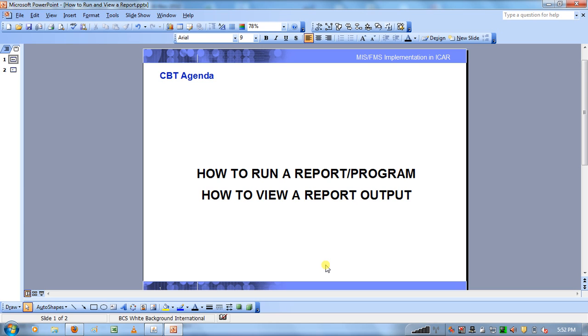Also note over here that the process to run a report or a program and to view a report remains the same across all the areas. So irrespective of whether you are working in projects, in purchasing or in finance, in payroll, the process, the procedure to run the report or a program in the system will remain the same.